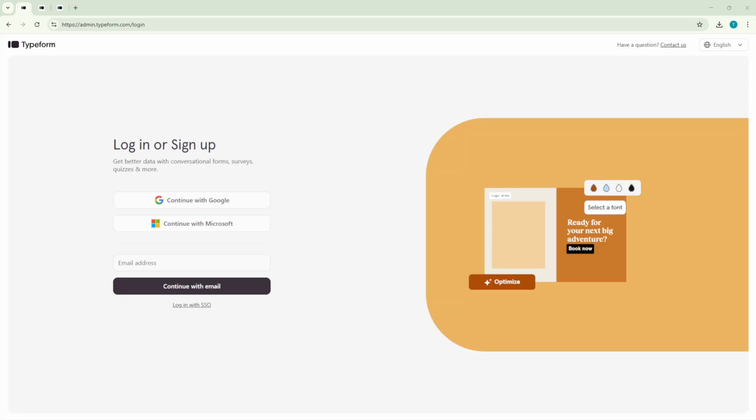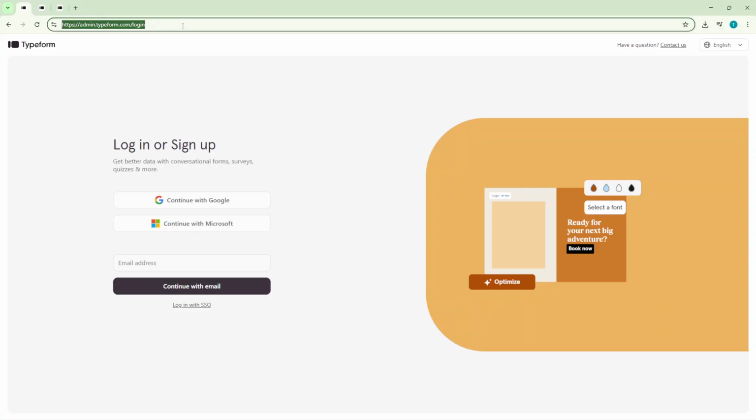In today's video, I'm going to teach you how to add a social media icon and link to your Typeform using a statement block. Start by opening your browser on your computer. In the address bar, type typeform.com and press enter. When the page loads, log in with your usual credentials.